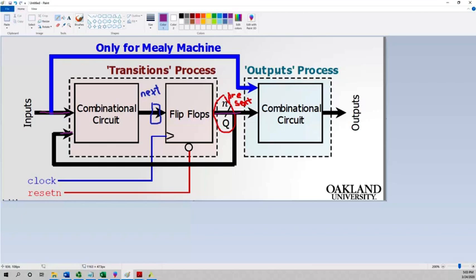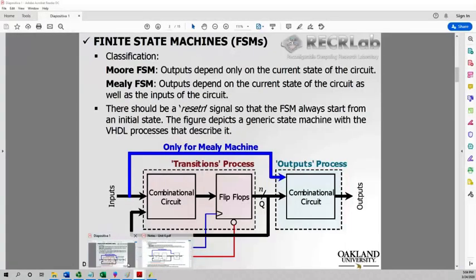What about this output process? Oh, it's actually pretty easy, because look, what are the inputs to this output process? Only the present state and the actual inputs, and the output is just the outputs. Okay, so please keep this in mind. This picture actually will be very helpful, okay, even for VHDL. So let's take a look at how you would do it.